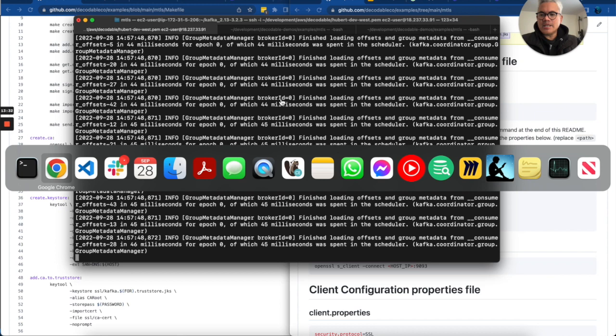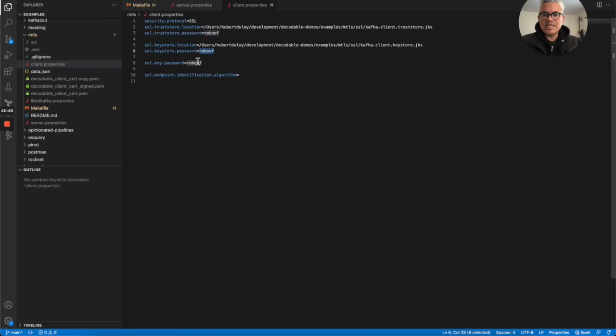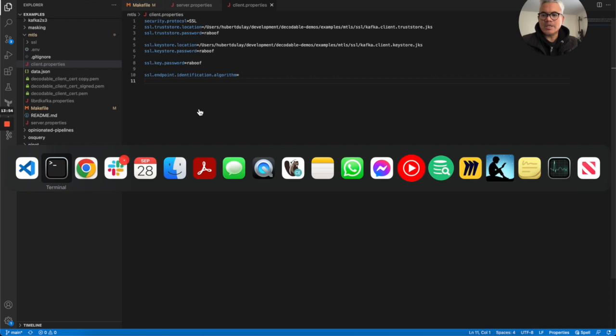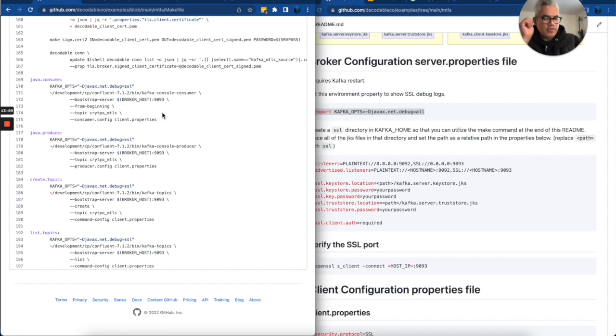Okay, so let's create a client configuration. I've already created one here for us. SSL, this is the password for the client, and the paths to my key store and trust store, and here's that property to not verify host names.